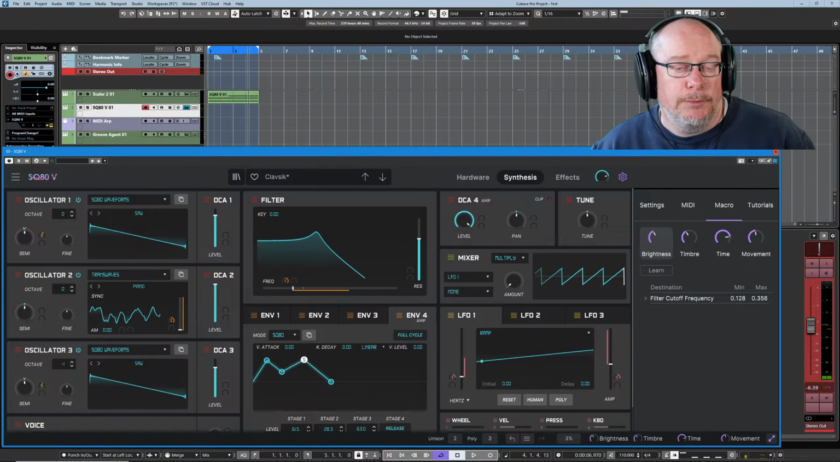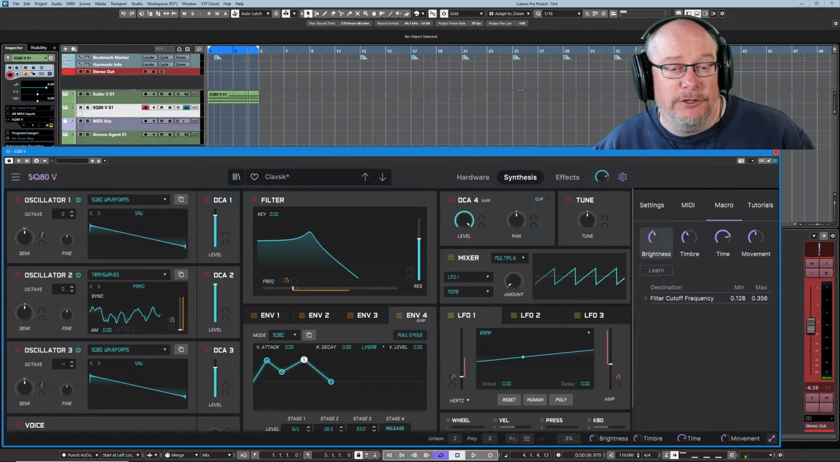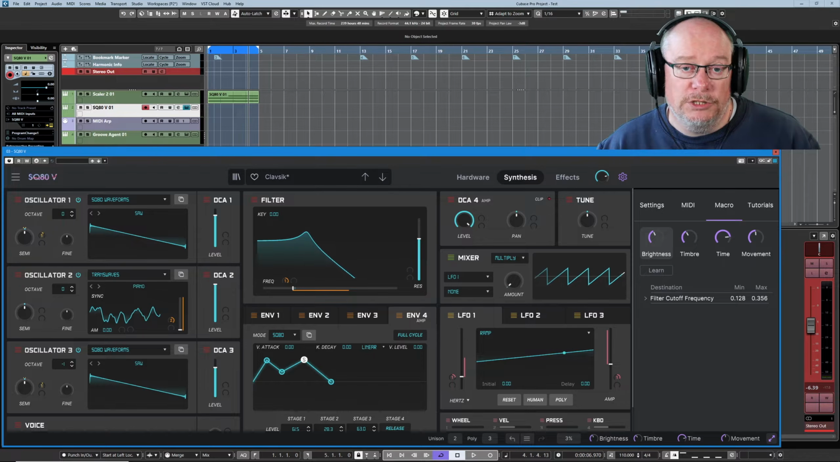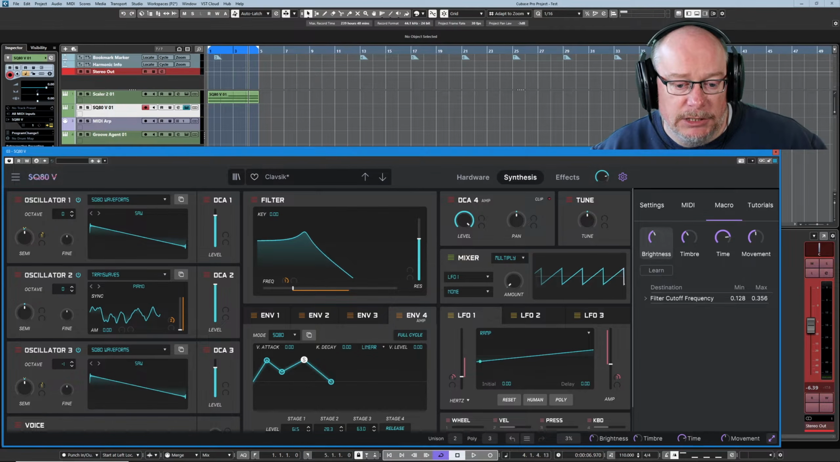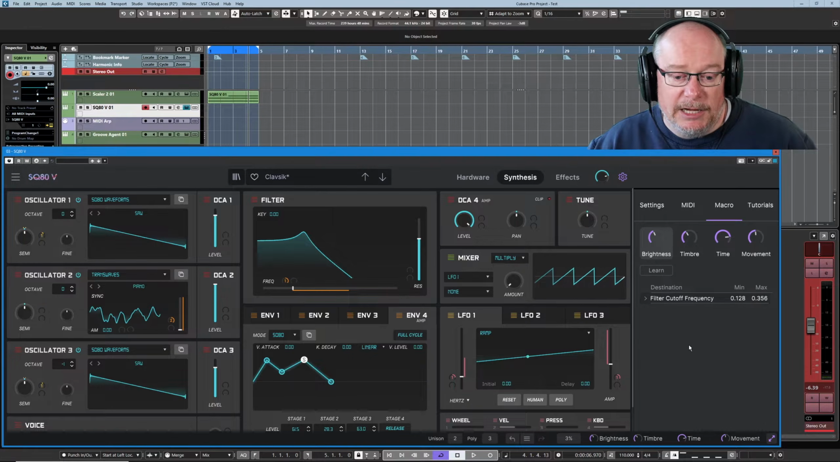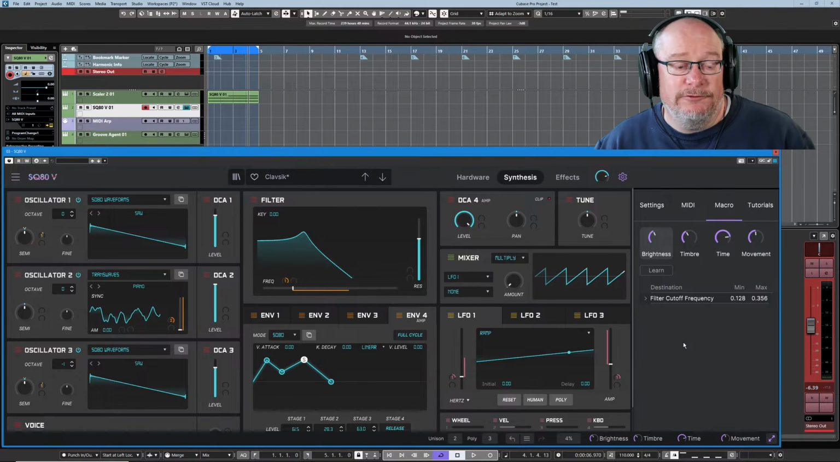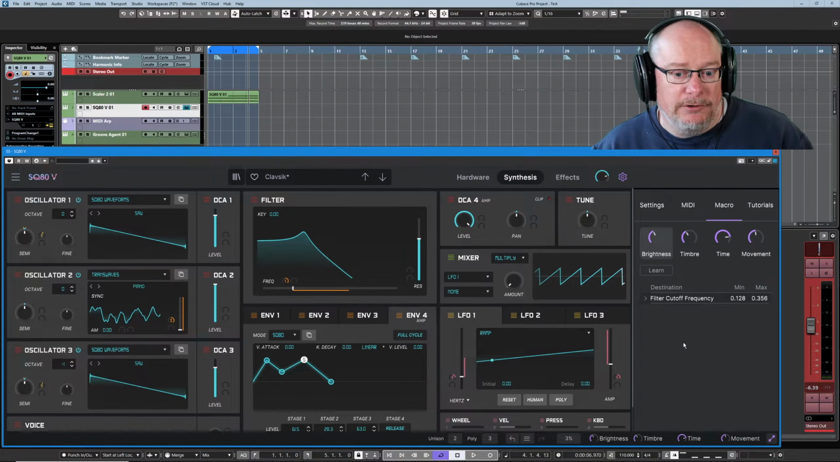But that's entirely programmatic. Not only can the name of the control be changed, but what it does can also be changed. So at the moment it's currently set to filter cutoff frequency. I could right click and delete that macro and it would disappear. I can also assign any number of different commands to a single macro umbrella.